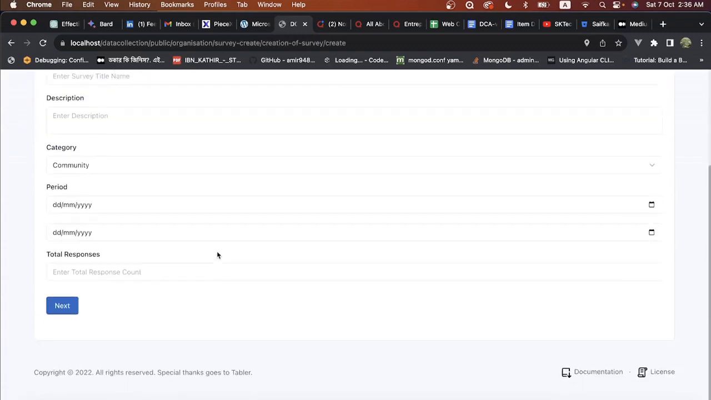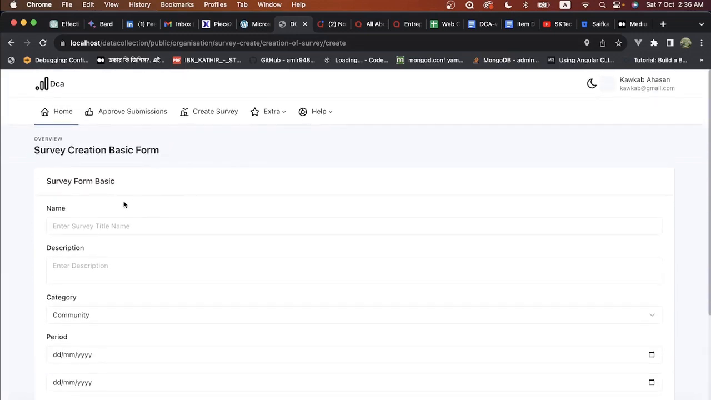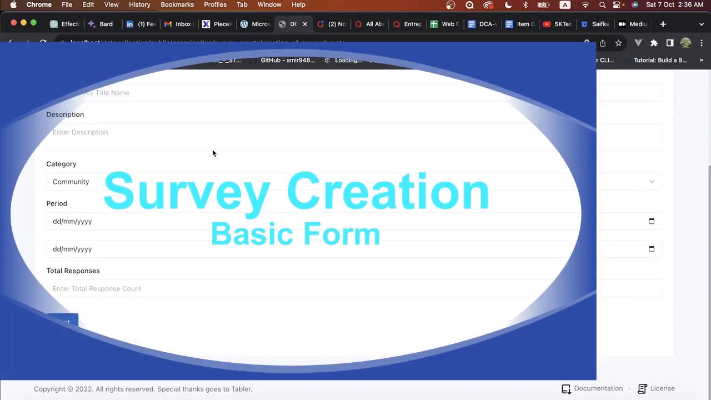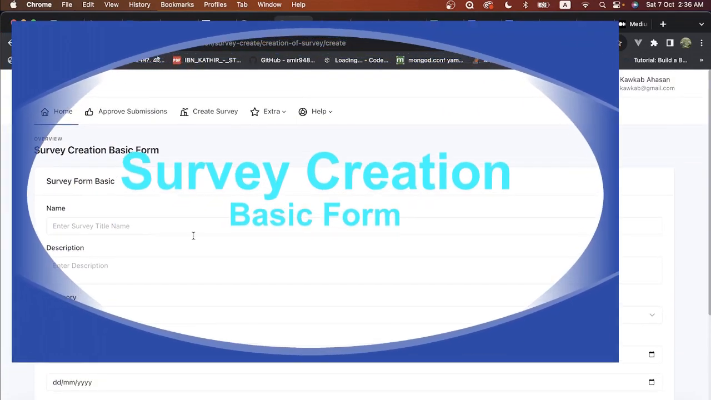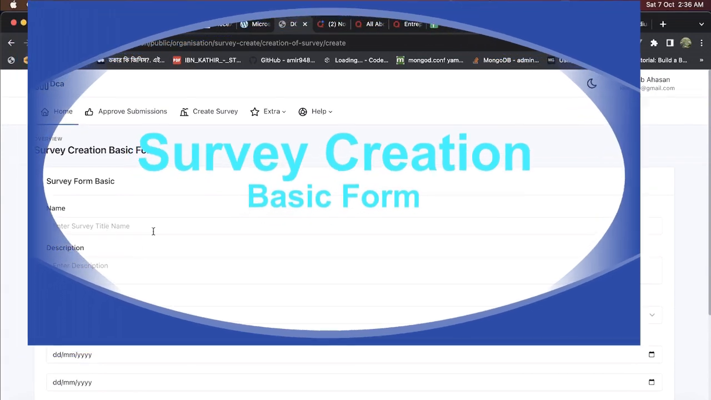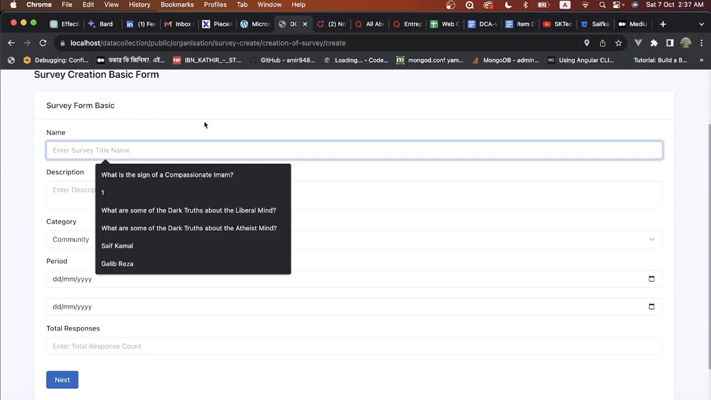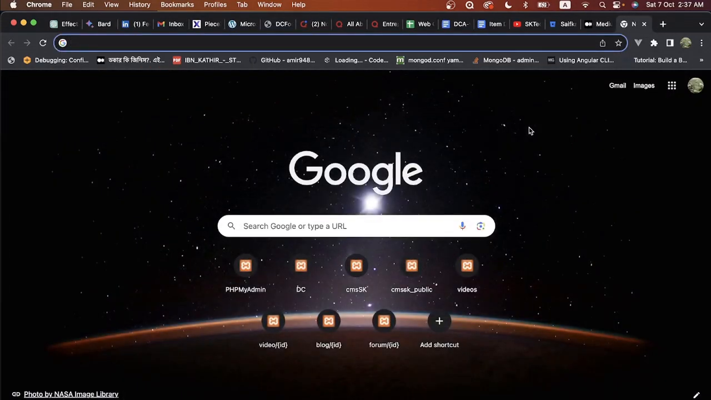If I click the create survey option, this will take me to the survey creation basic form page. Now this is the general form page. There is another dynamic survey form which will be redirected from this form when we fill up the survey. So if I give some credentials, let's say the survey name is, I'll give a random template survey.